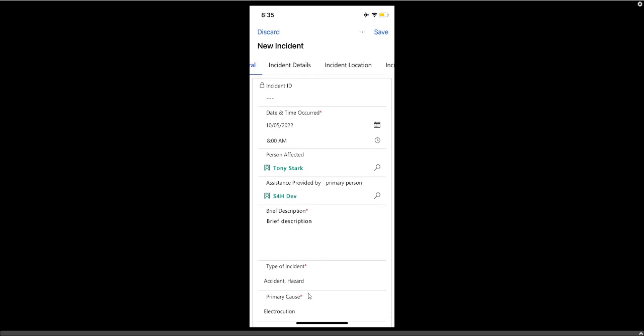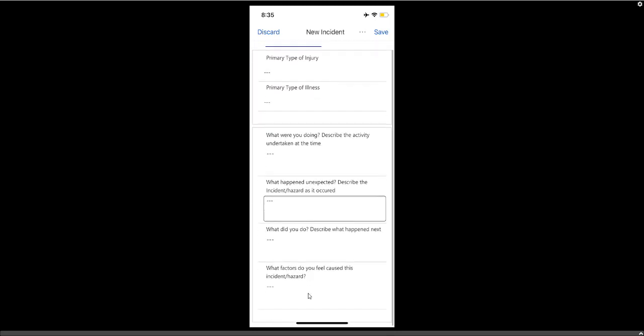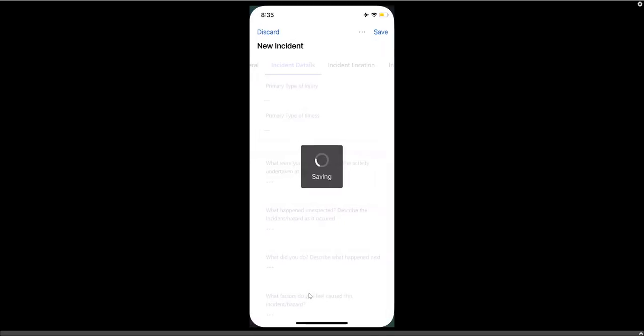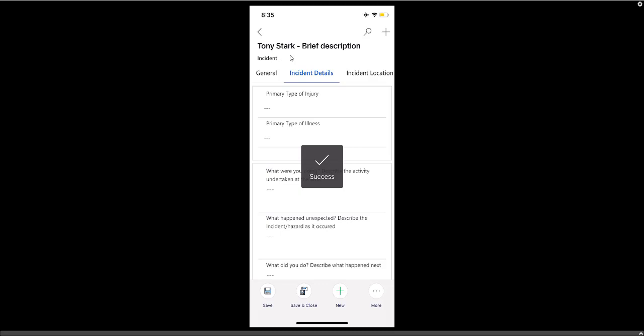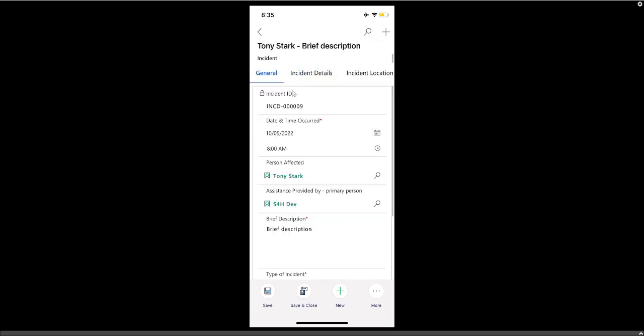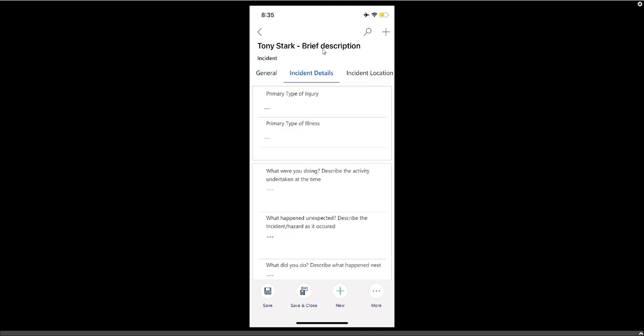There are a few additional tabs, such as incident details. None of these fields are mandatory. So I'm just going to click Save to save this particular incident. The system auto-populates the title with the brief description that you entered. Since I entered a brief description, that's why it's populated with that. But if you give a short description of the incident, then that'll be mentioned in the title.